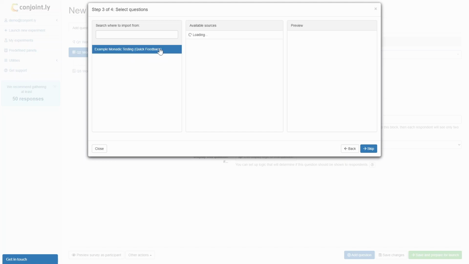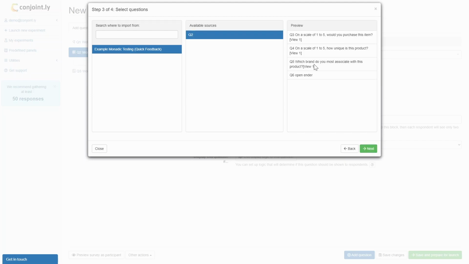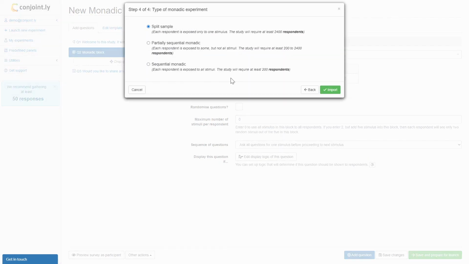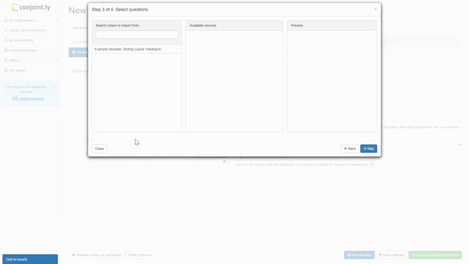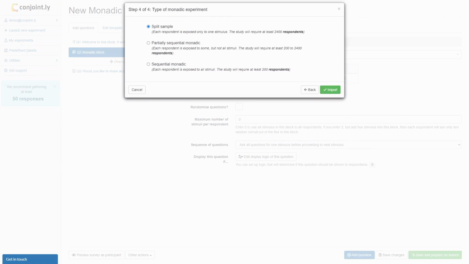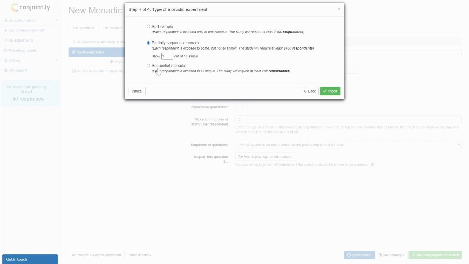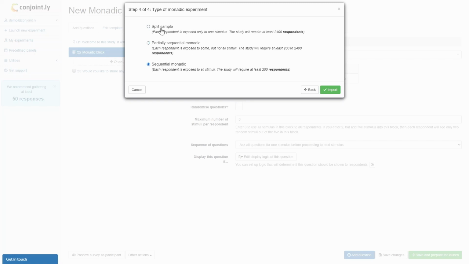This feature helps you quickly set up a Monadic test using the additional questions from a previous experiment, such as a conjoint or concept test. You can skip this step if you are preparing an experiment from scratch, as you will be able to insert new questions later on. Then, you can choose between split sample, partial sequential, and sequential Monadic tests.